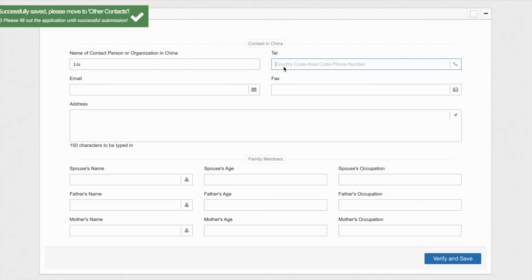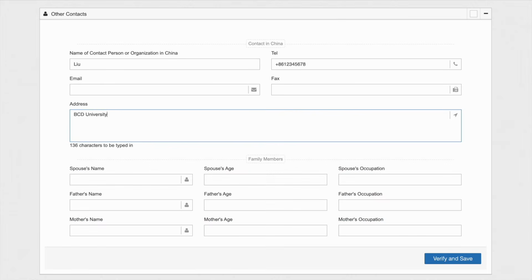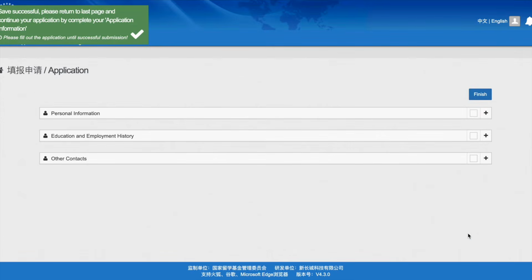Next, you need to provide contact information in China. Please write the contact details of someone from the office of the university where you intend to study. Here you will also include your parents' information. Then click Verify and Save. Now all personal information has been completed.